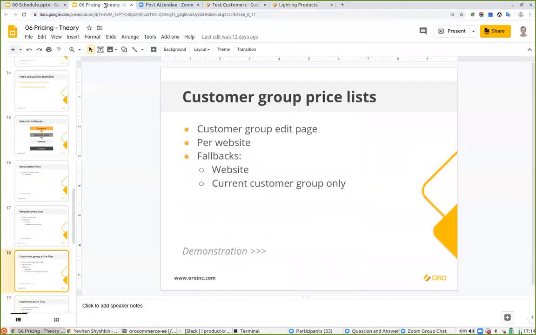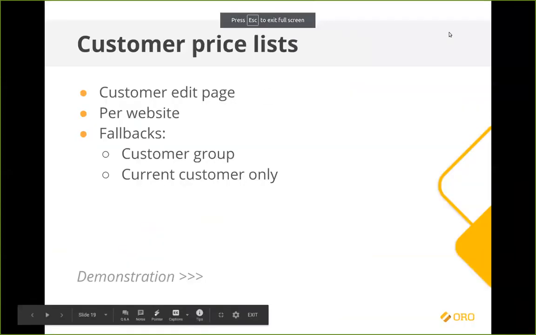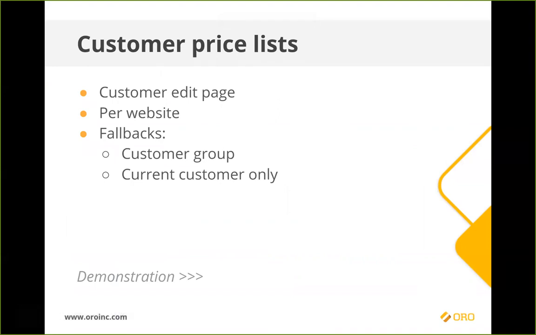And then there is another level, the customer, where you can do exactly the same thing. It's also edited or can be changed on the customer edit page. It also can be set per website. It also has a fallback, but now there's a final fallback level from the customer to the customer group. And you can also disable it and keep only the customer price list.